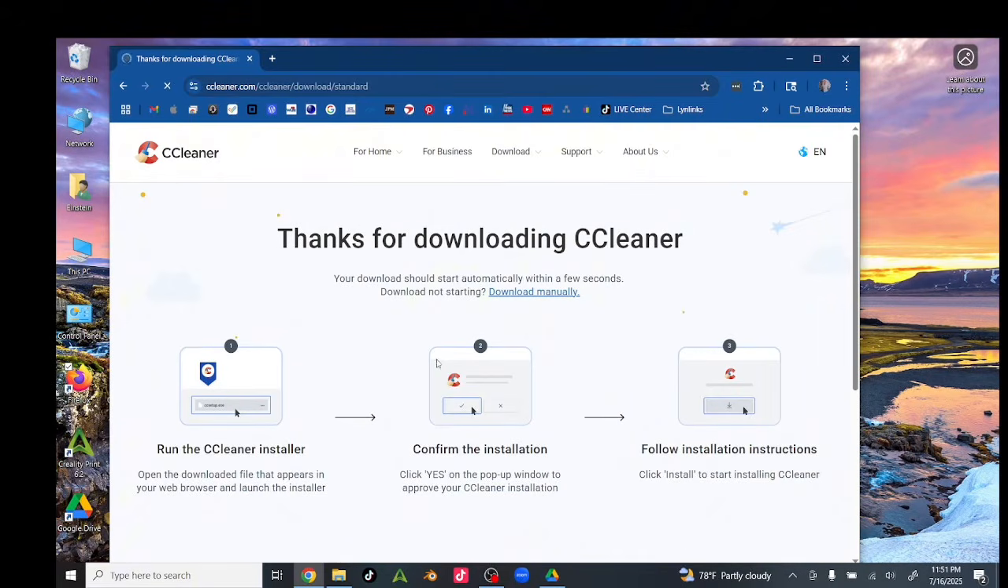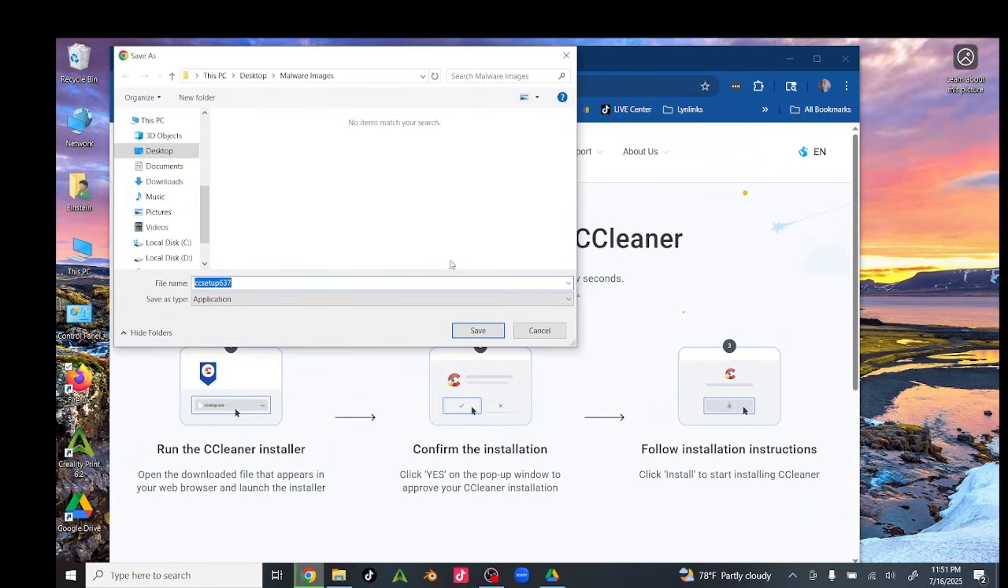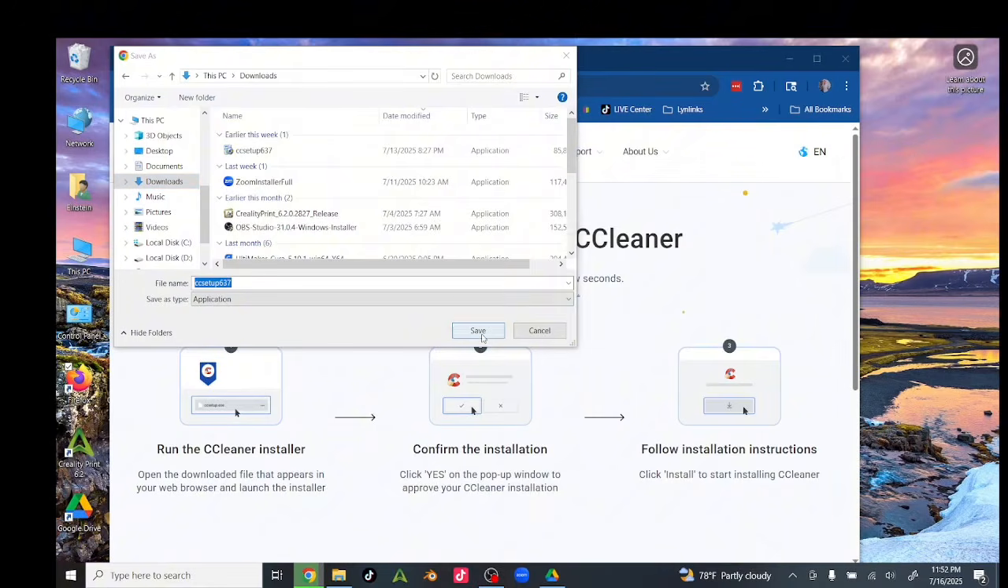And what will happen is it will start downloading. And again, I'm using Chrome. If you don't change the options in Chrome, it'll just automatically download into your downloads. I'll do a class on Chrome, but right now, just suffice it to say, I've gone into the Chrome settings, and I told it to ask me whenever it starts to download something. So it's wanting to put it in this folder right here, malware images. That was a folder I created earlier when we started the class. I'm going to actually put it in downloads, and then I'm going to click save.